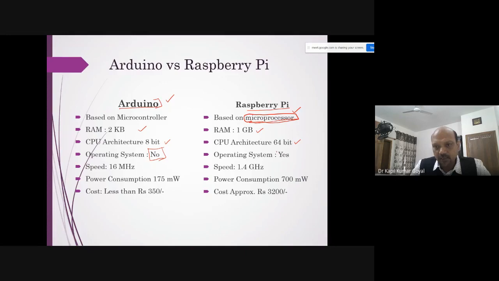And here one operating system is available, and that operating system could be Raspbian or other Windows-based ones like Windows 10 IoT also. There are so many operating systems available, which have to be installed into the Raspberry Pi board before you can use it. So here is the speed. This is 16 megahertz. This is 1.4 gigahertz, and power consumption is 175 milliwatt. And in this case, this is the 700. Now as far as price is concerned, this is approximately $350 you will get from online websites. So this is at a cost of 3,200 rupees.